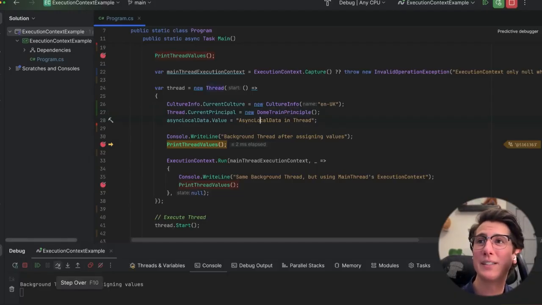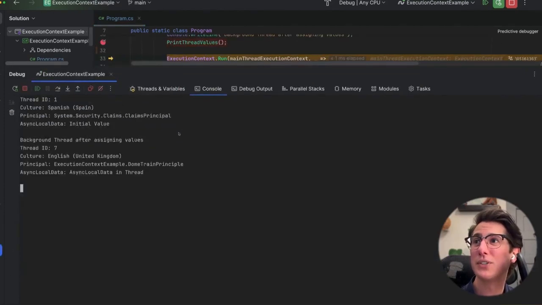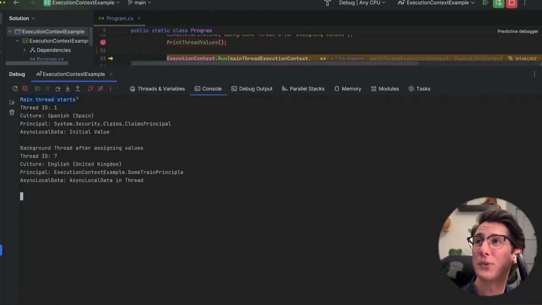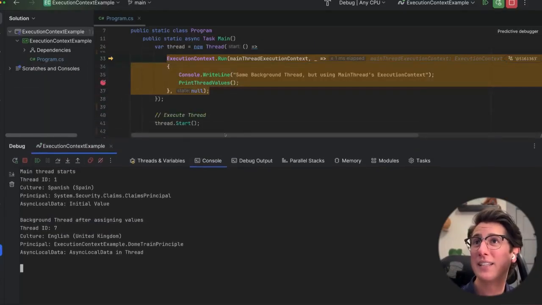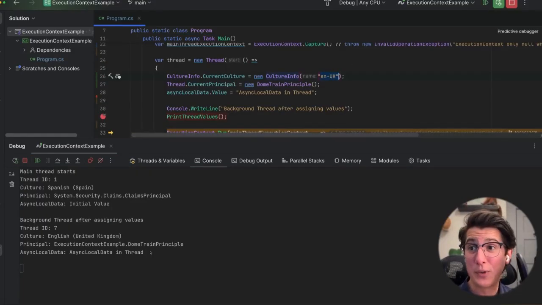So let's go ahead and step over this method so it can execute. Let's look at the results here. So here was our initial results from the main thread, and here is our background thread after we assigned all those values. And it's exactly what we expected. We see that we've reassigned the culture to be English United Kingdom, that we're now using a different principal, our DOM train principal, and our async local data value is specifically saying that it was set in this thread.